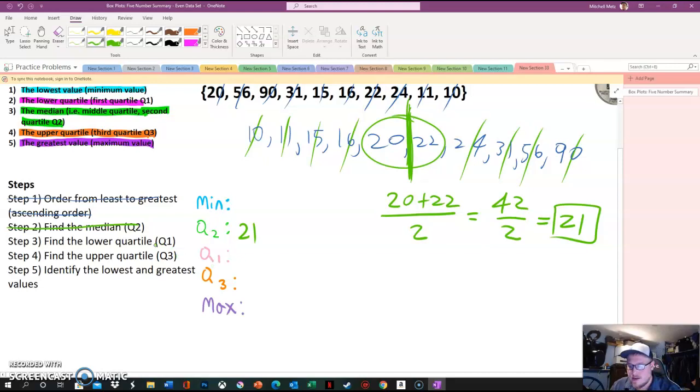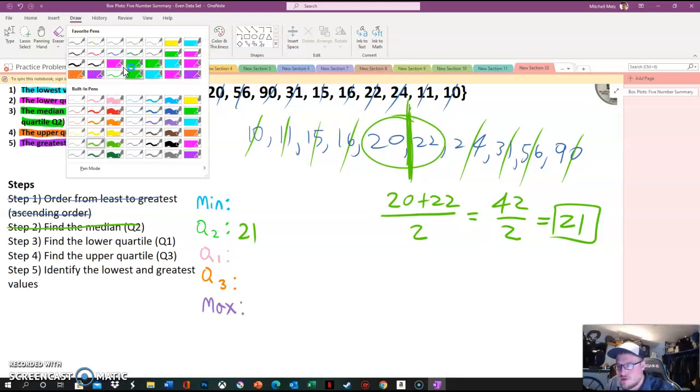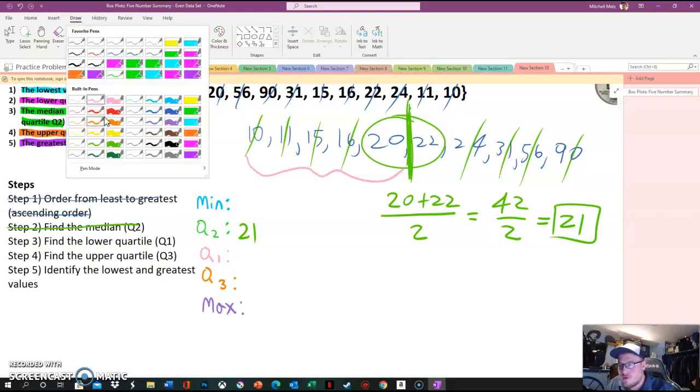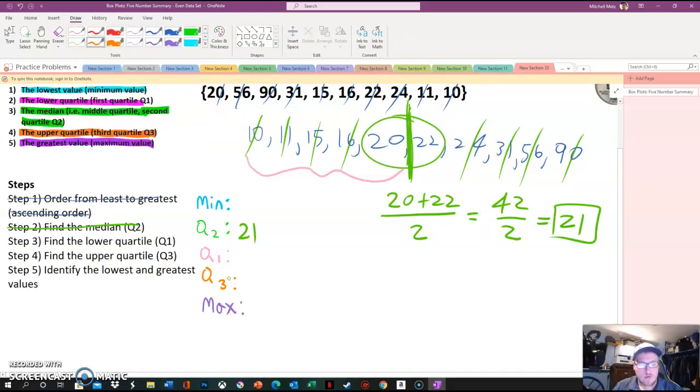So for instance, because quartile Q1 is the lower half and it's in pink, I'm going to change my color to pink really quick. This will be the numbers that I'm going to deal with finding my lower quartile. And then if I'm doing my upper quartile, which I'm going to do in orange, which is Q3, I'm only going to deal with these numbers. So I can rewrite them and just pretend like it's a new data set and find the middle number again.